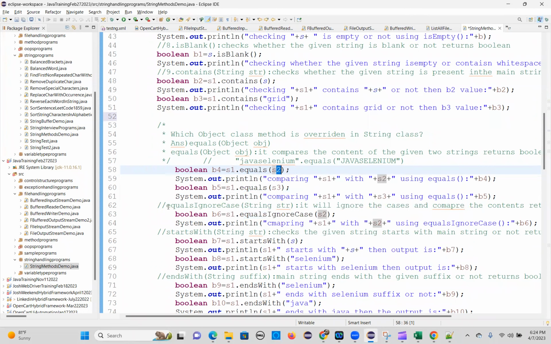There is one more method, equals ignore case. Upper or lower case, just ignore it and compare whether both letters are the same or not. That's what the equals ignore case method means. So boolean b6 equal to s1 dot equals ignore case s2. Here the equals method will give you false, but here it will give you true, because it will ignore the cases and compare whether the letters are the same or not. That is the main concept of equals ignore case.